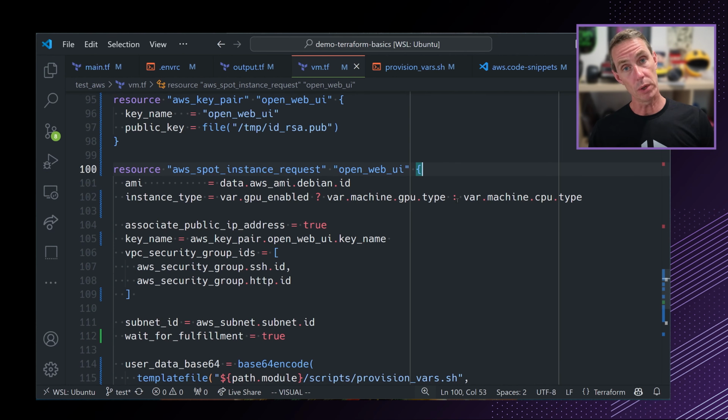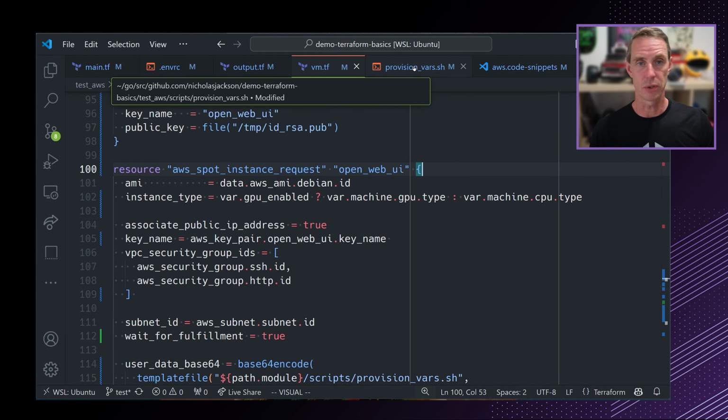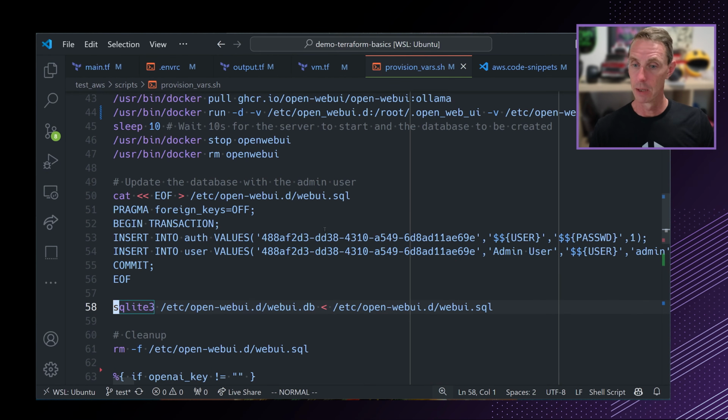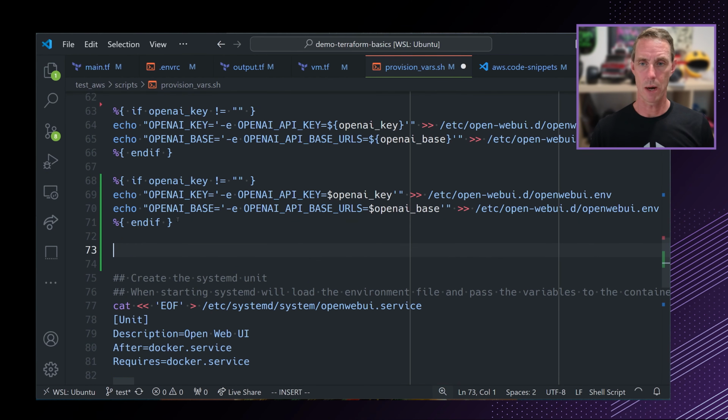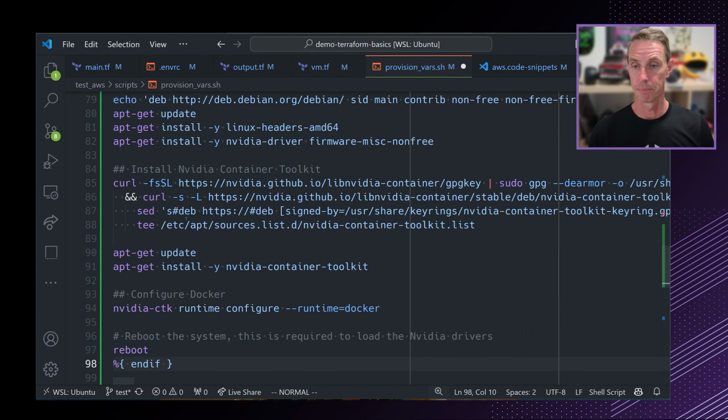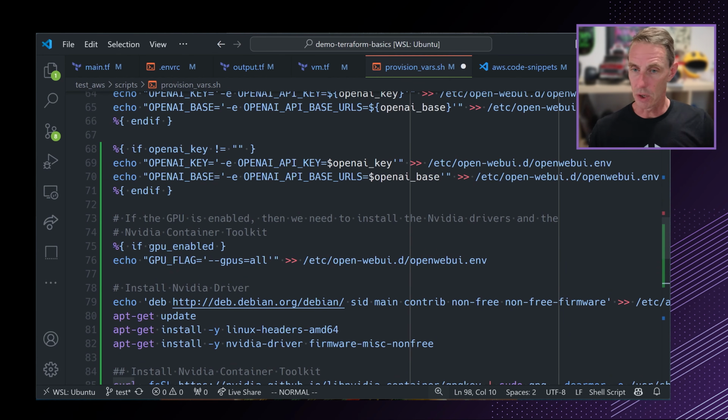What we also want to do is update our provision script to do some things when we are GPU enabled. So let's go over to the provision script and add that. Just beneath where I'm setting that OpenAI key, I'm going to add a new bit of script, and it's going to look like this. If GPU is enabled, I'm going to set the Docker GPU flag, and that means my Docker is now going to use the attached GPU.